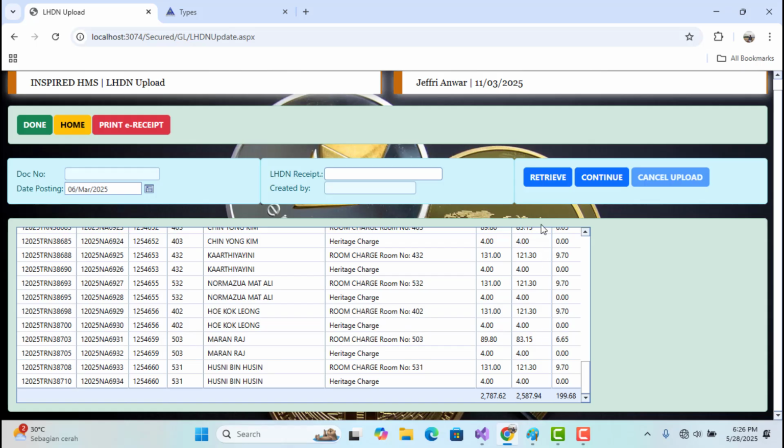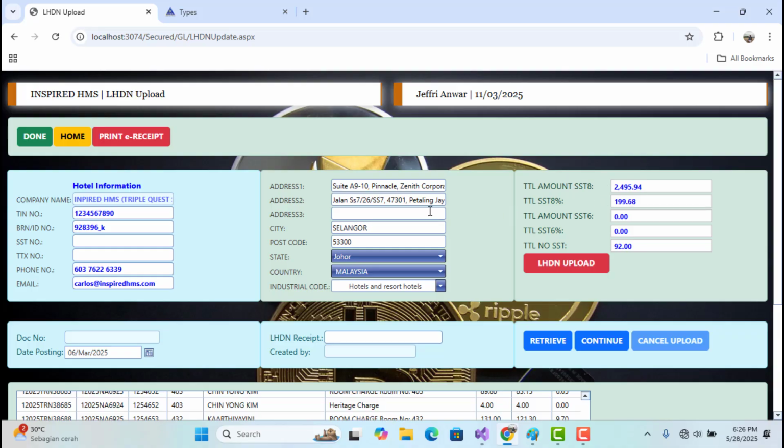Once we finish this, we click continue. Not every hotel guest will request an e-invoice, so we will upload all the data of the 6th of March to LHDN, whether the guest is requesting or not. If the guest is requesting an e-invoice, that is also okay. We are giving the facility to do that as well. But will it be double?